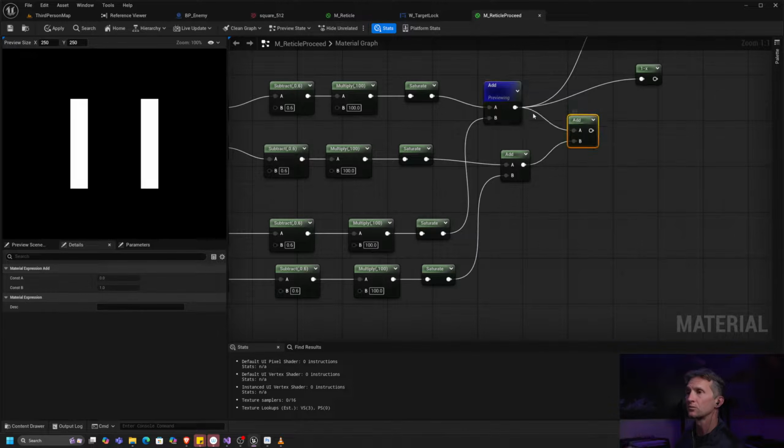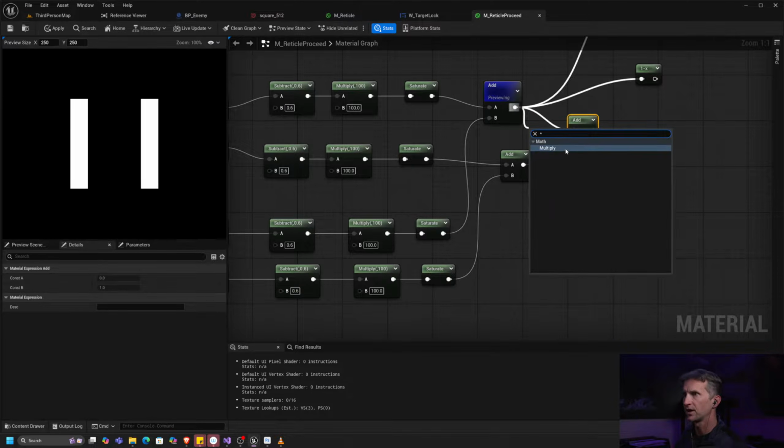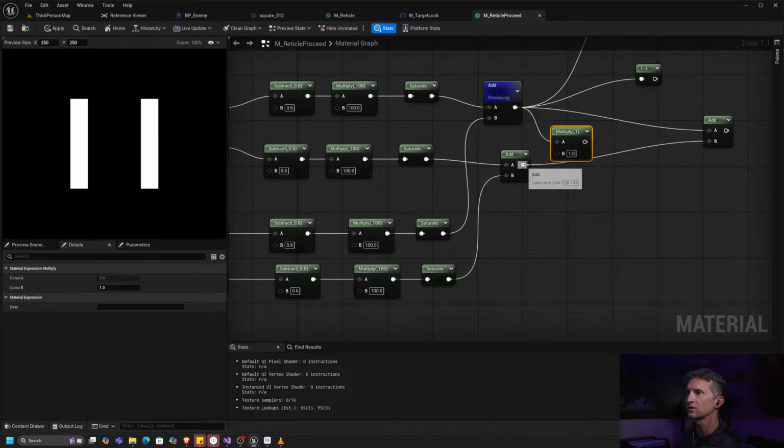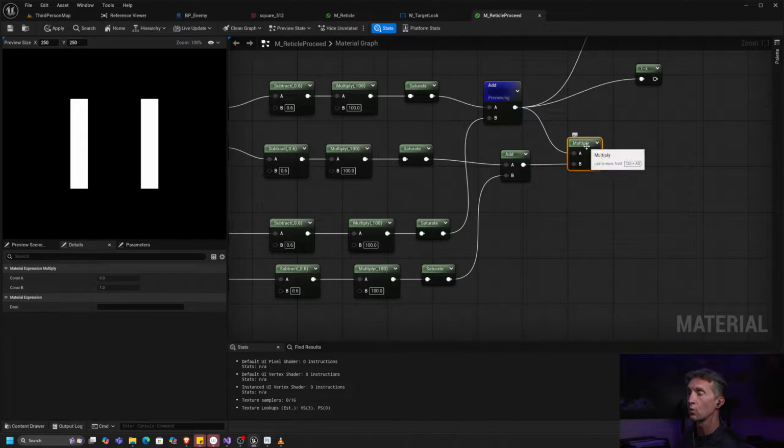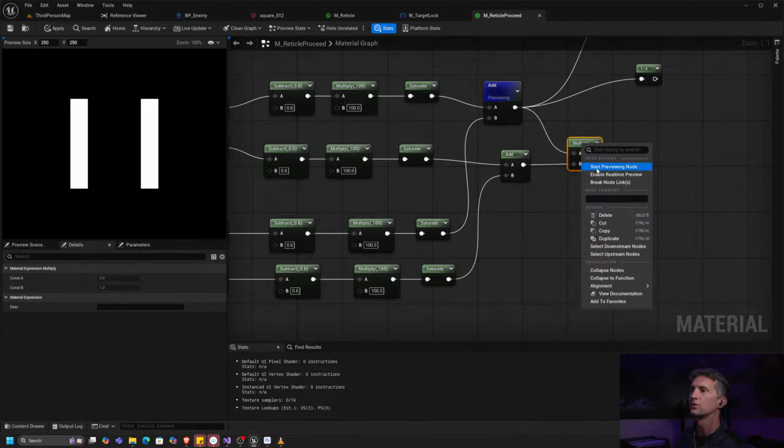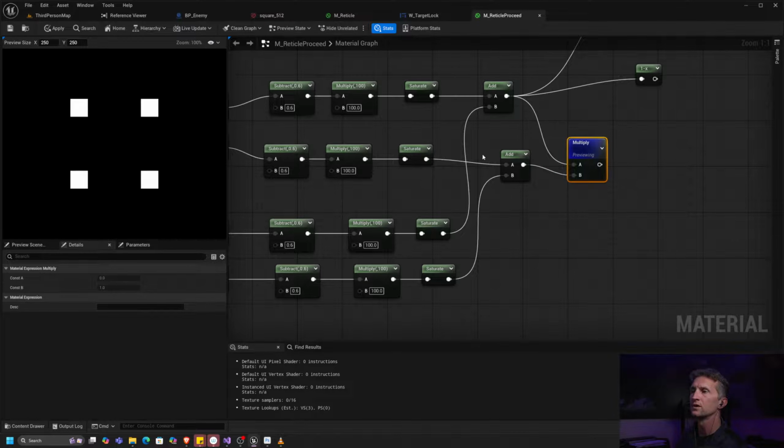What we actually want to do is multiply these two. So let's multiply. And this is where the saturation can start to be important, 0 to 1, because if these values go beyond 1, they will not become 0 when you multiply. So if we start previewing, look at that. We have our cross now.